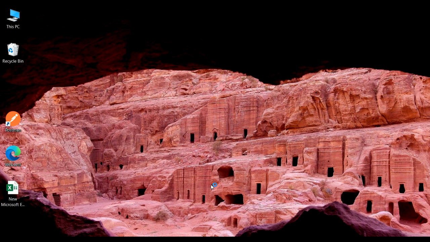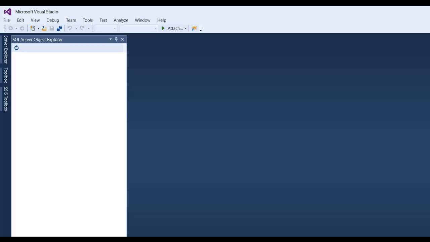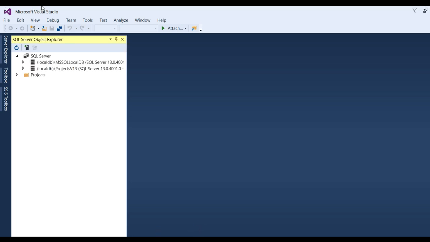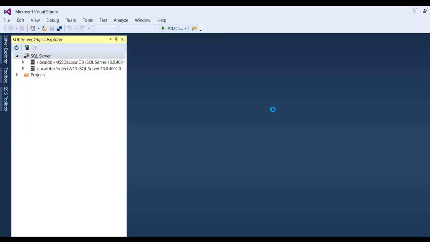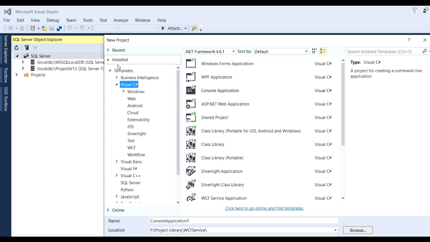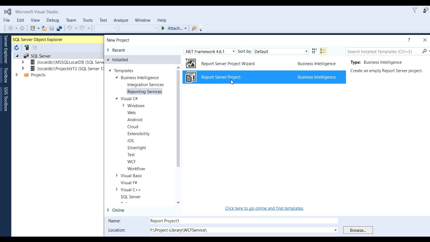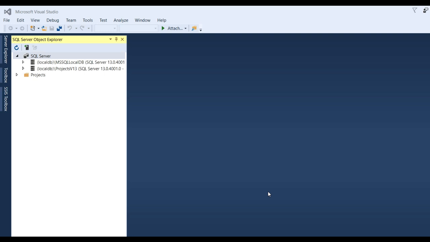Now you will go for SQL Server Data Tools for 2015 and open it. Now it is going to open. You can see Microsoft Visual Studio Tools has been opened. Now you go to project and you need to click in intelligence, then you will get reporting server, Reporting Services. Then I open the Reporting Services.